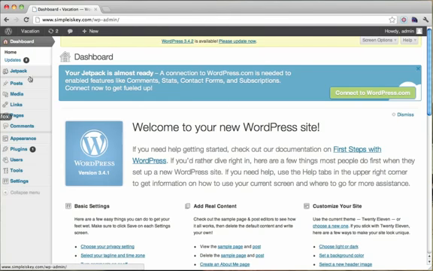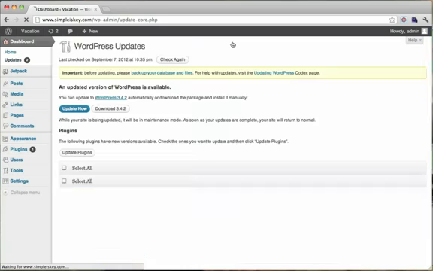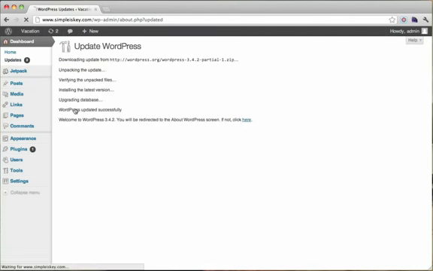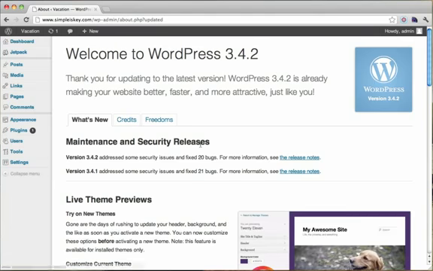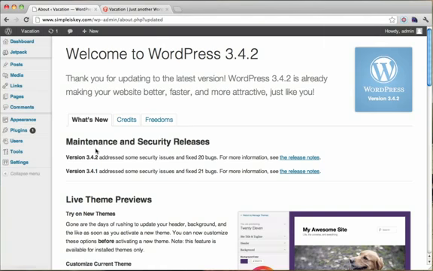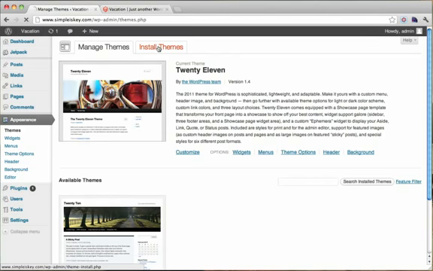Alright, so how do we install themes? But before we install themes, if it says the new WordPress is available, please update now, go ahead and do that. Update and click update now. Alright, you're all updated. That's pretty cool. Now let's look at our website, and we see that it looks like that. But now let's change the theme. So let's go to Appearance, then Themes, and go to Install Themes.